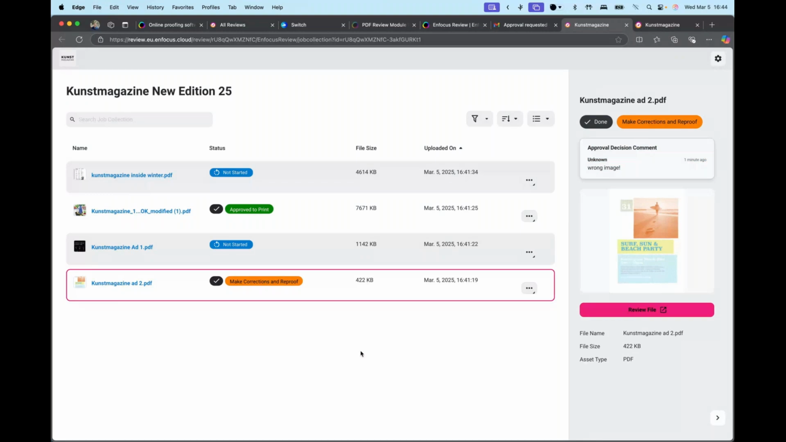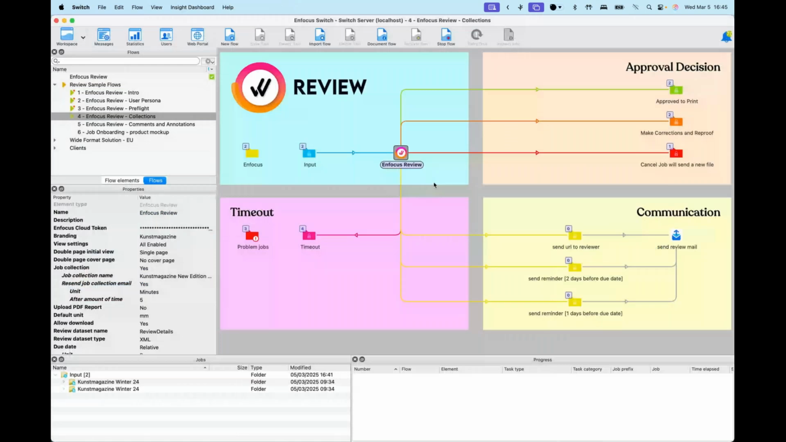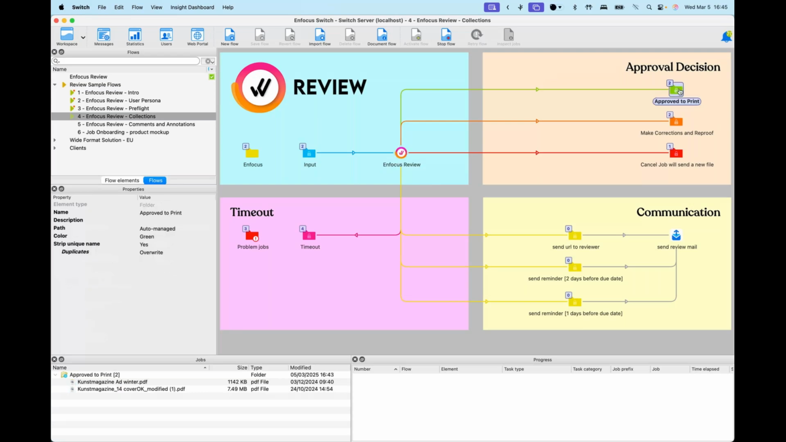There's a question also here about collections. When you approve a file, does it go through immediately, or will the app wait for all the files in the collection to be approved? That depends on your workflow, of course, but the files that are approved can go further down in Switch, so they can go to production immediately. And you see that there are files waiting for corrections in the folder. So some parts of what's ready to print can be printed indeed.